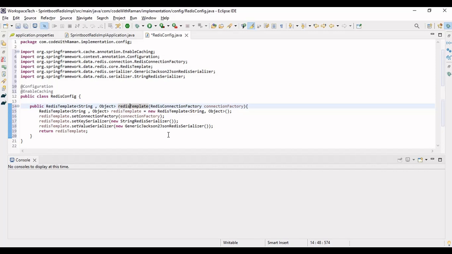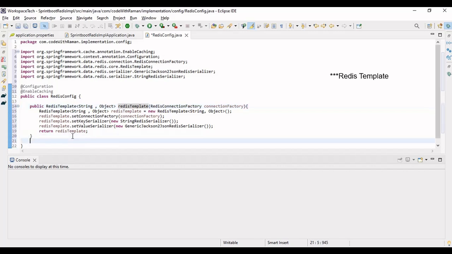Then we have the key serializer, that is how we are converting the value of the key and how we are retrieving the value of the key. And the same way we have the value serializer that tells how we are converting the value into a format and how we are retrieving the value back into an object, right? So we are writing the Redis template, right? So now we have the Redis template.